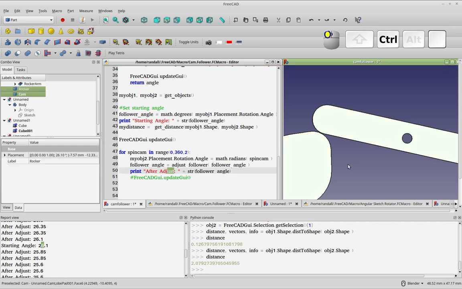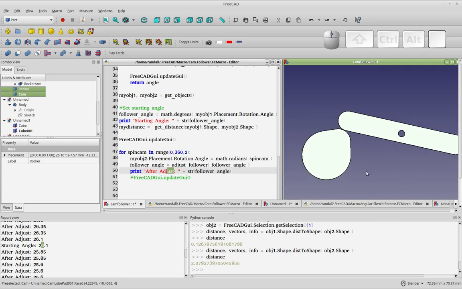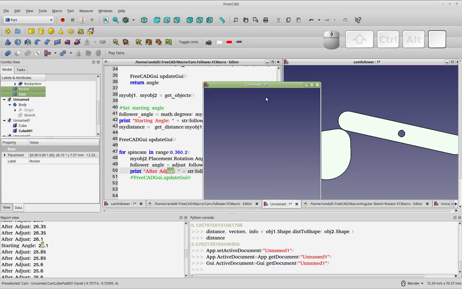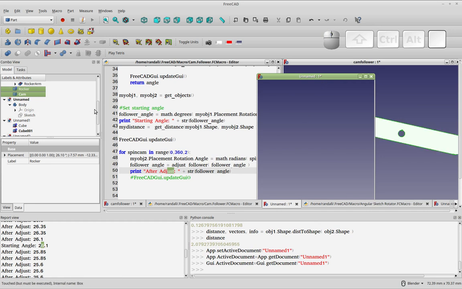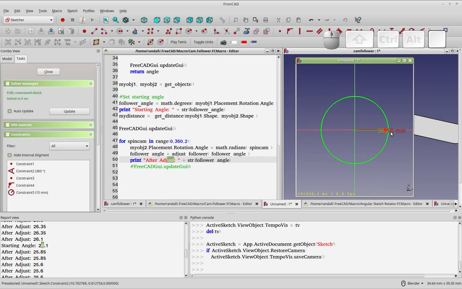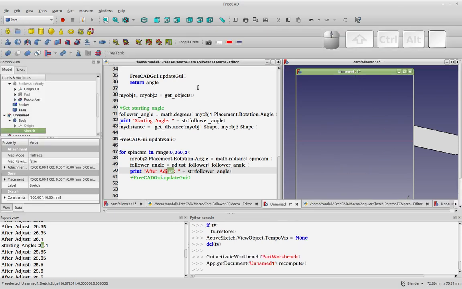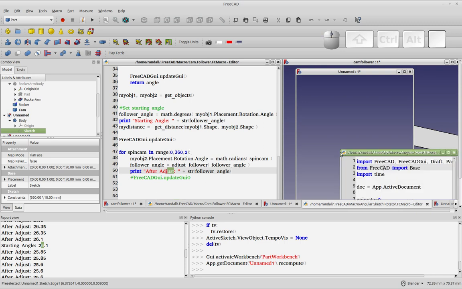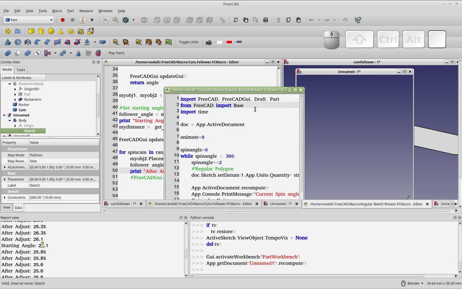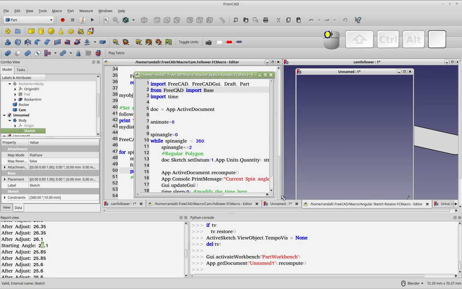So that's the macro, and I think this is a bit of a departure from the other methodologies. Let's look at the methodology here. So here I have a sketch with just a circle and an angle. Let me close that, and let me open the other macro here. So this macro is just to rotate that angle. This is a very, very simple macro.